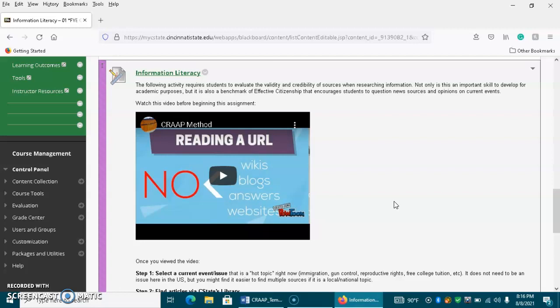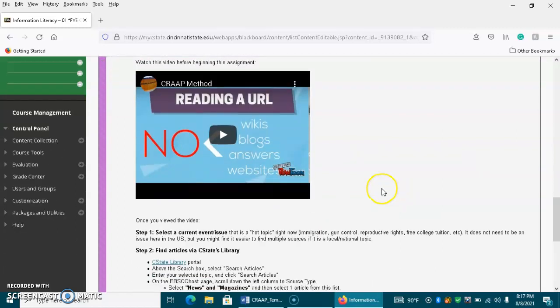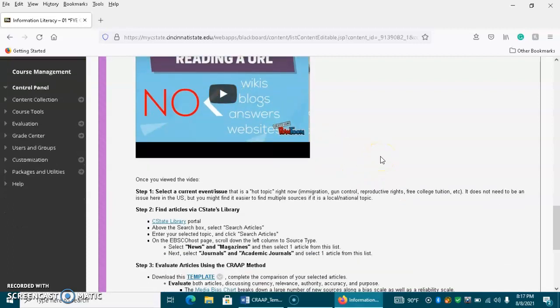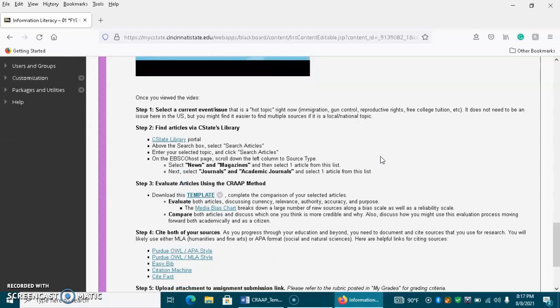The following activity requires you to evaluate the validity and credibility of sources when researching information. Not only is this an important skill to develop for academic purposes, but it is also a benchmark of effective citizenship that encourages students to question news sources and opinions on current events. So you're going to watch this video before you begin this assignment, and then you'll follow the steps.